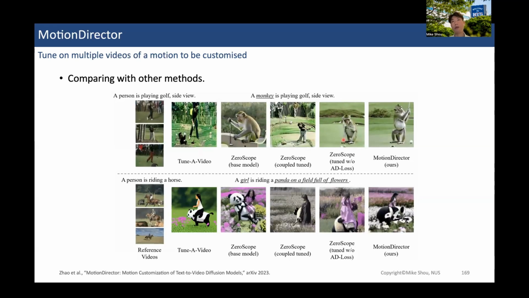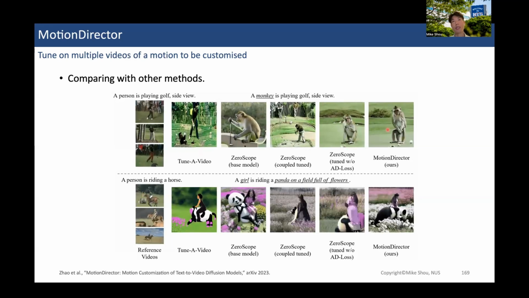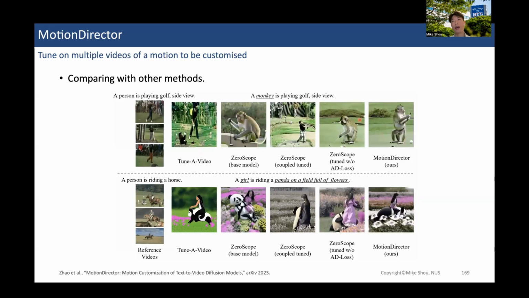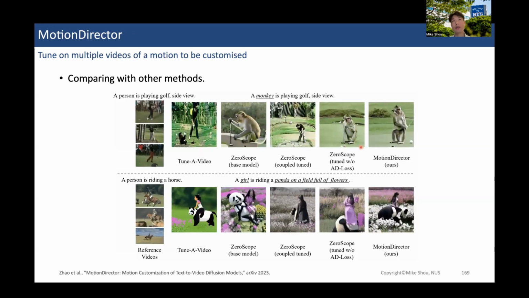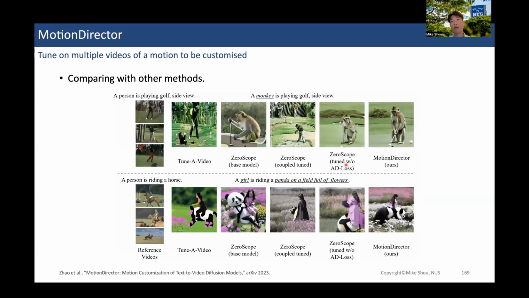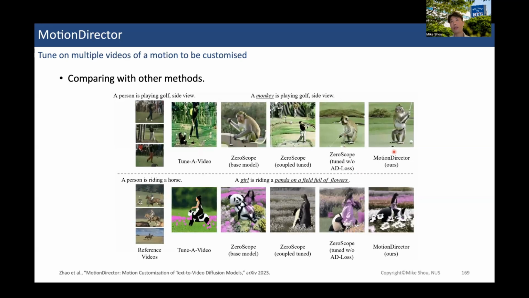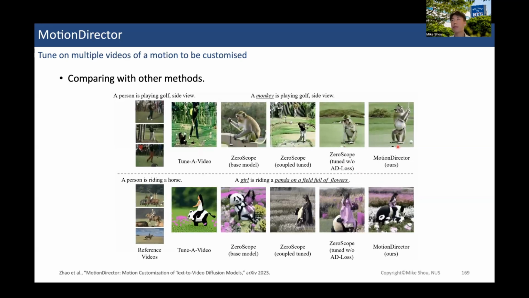And you can see in our result that once we do this decoupling, the result is much better. The appearance would not leak into the video we want to generate. And even with this normalized loss, the results are even better.